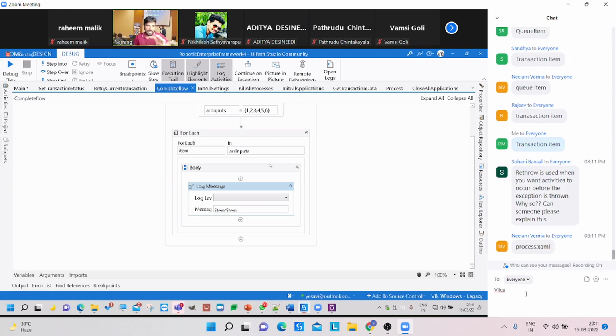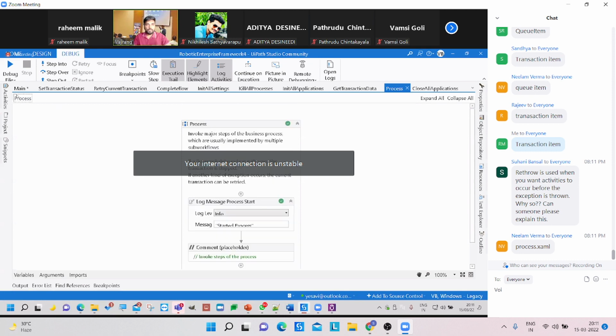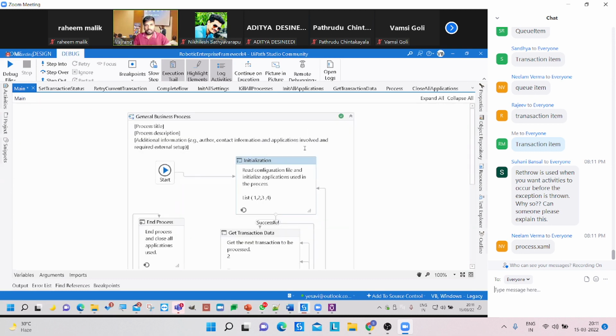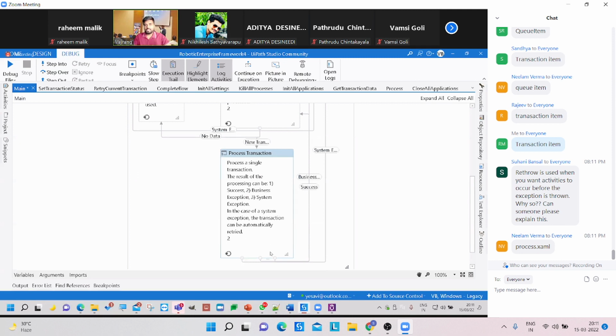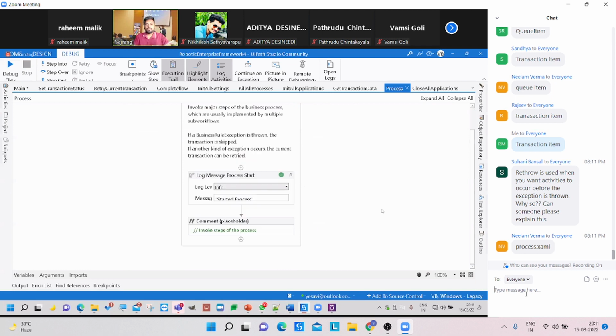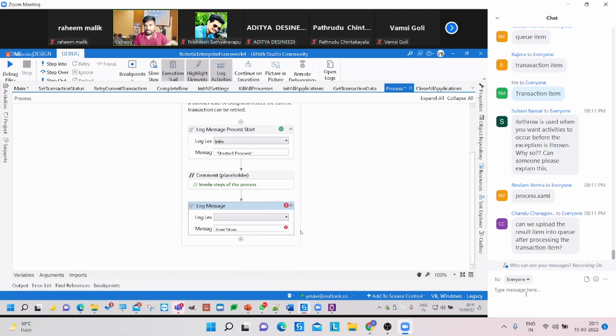I can assign or add my code, all the information that I need to process, in the Process workflow. So this is where you have the Process workflow in Main. Let's go back and understand it. In Main: Initialize, Get Transaction Data, Process Transaction. Maximize it, click on Open Workflow, and here invoke steps for the process. This is the only place where you need to write the code to execute some logic or business conditions.